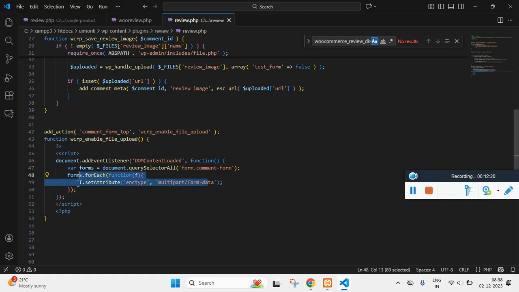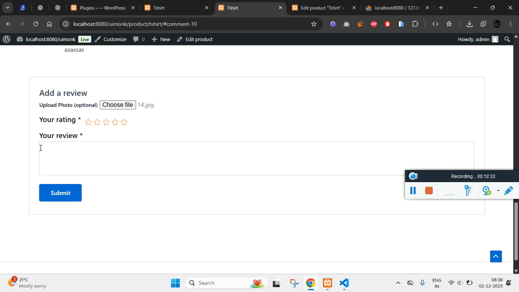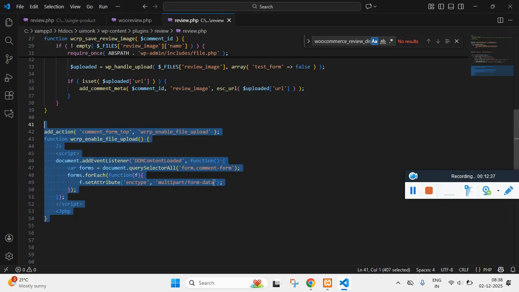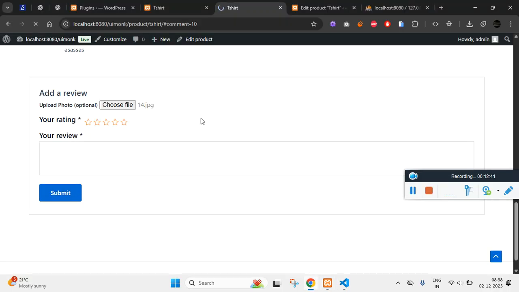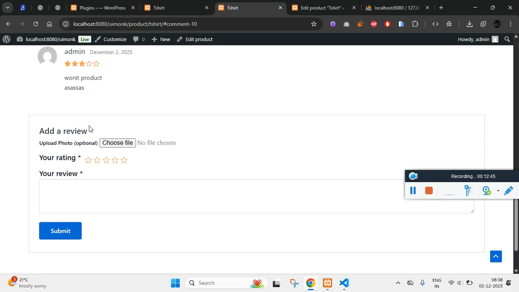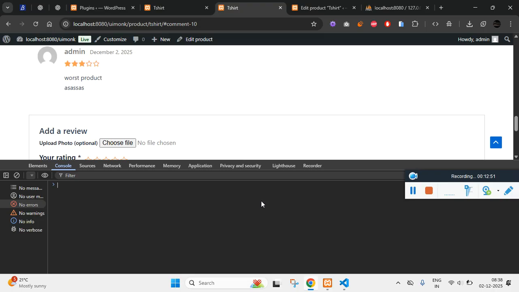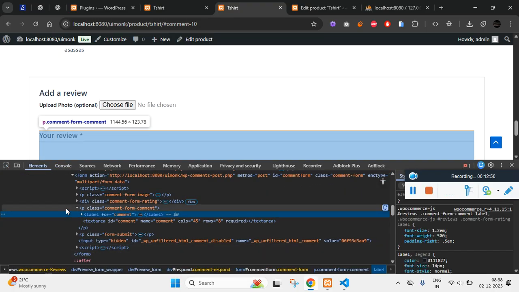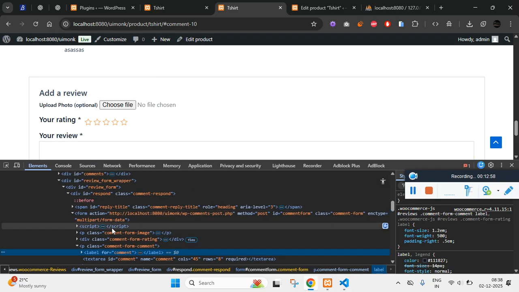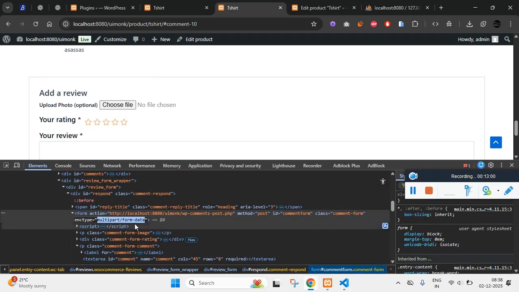This attribute is required. So that's why we are manually setting it up. When you find a form in the backend, just attach this attribute encrypt type multipart form data, and once it's done you'll find a new form, and this form will have encrypt type. I don't think I have to show you, but let me just show you how it is there. It's there, encrypt type form data.